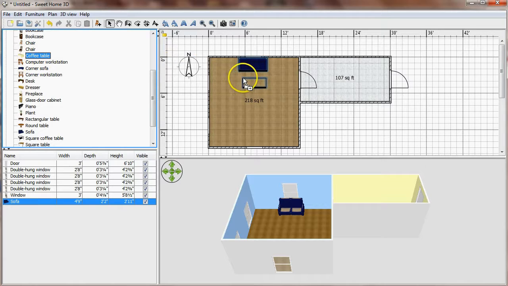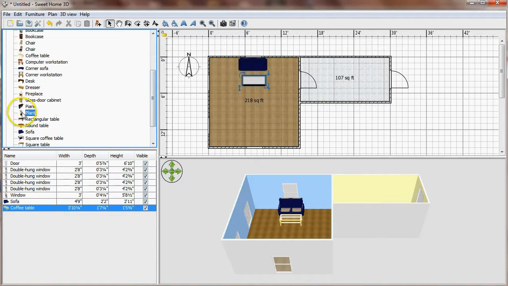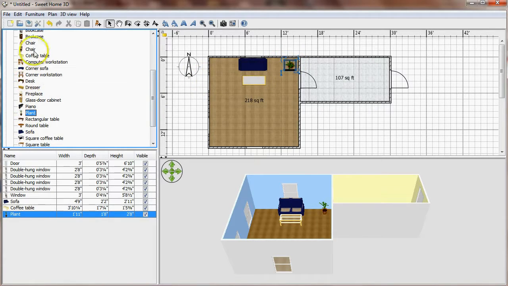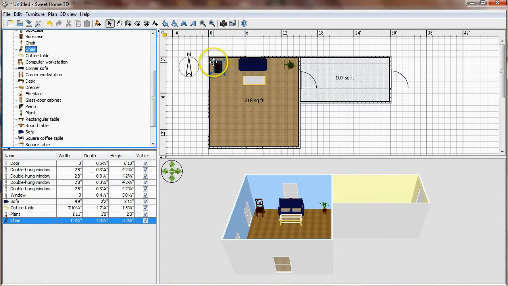All right, let me just throw a couple of other things in here. Here's a coffee table. And we talked about plants, so maybe I'm going to put a plant in the corner, and then maybe we'll throw a chair over in this corner, and maybe we'll rotate it so that it's kind of on an angle with the room.